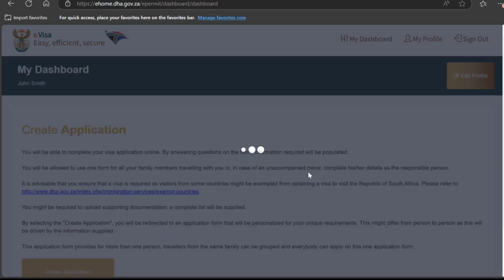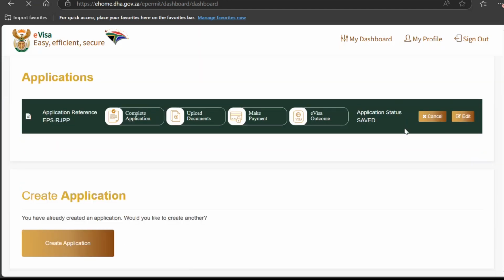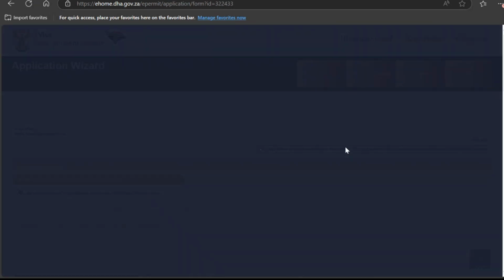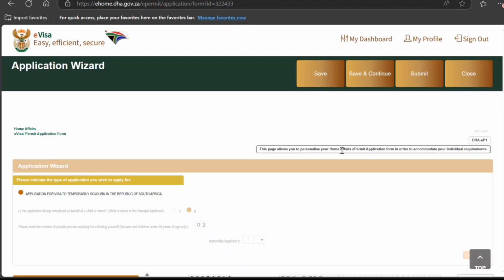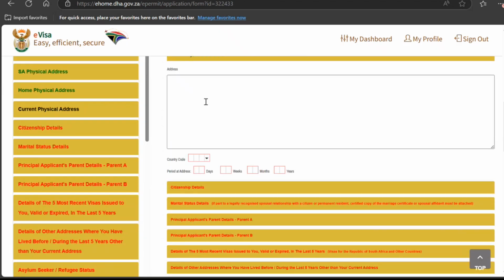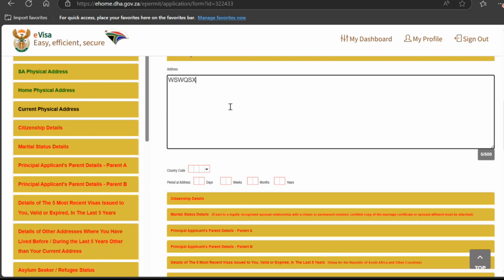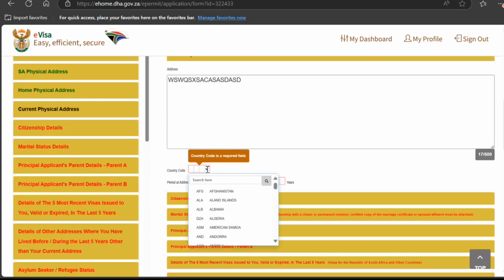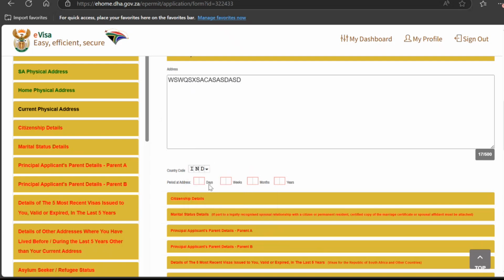Okay, so it comes here, edit. That's not a bad idea. Current physical address. So whatever is applicable in your case, do that. Country code, India, period of address. I just put 10 years.